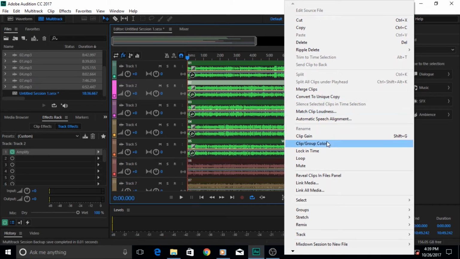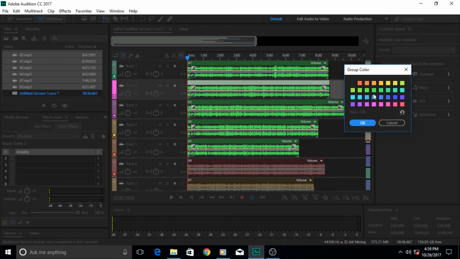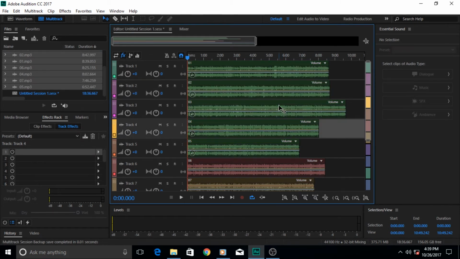If the color is bothering you and you don't want the green, you can right click on it and come to this option which says clip group color. You can change it from here. You are not limited to this color. You can assign blue, red, pink, yellow, whatever you want. I'm happy with the red. It's okay, not bothering me. So that's one thing that you can do with it.